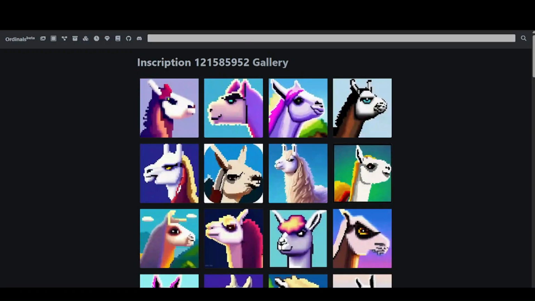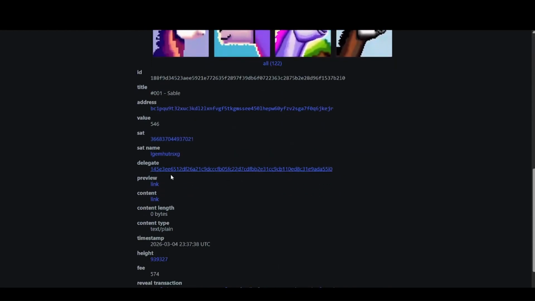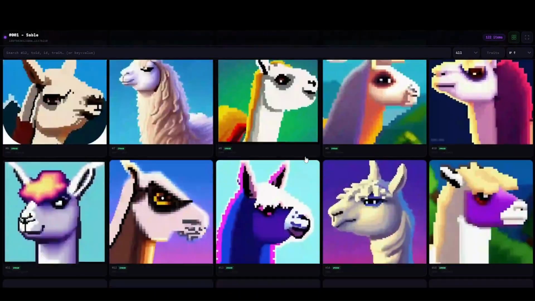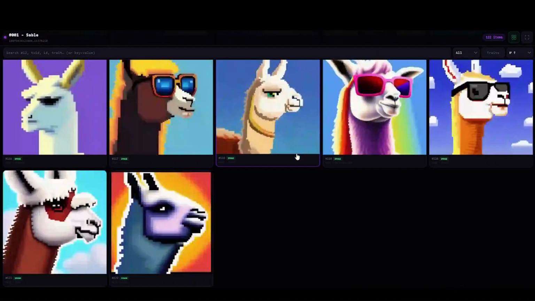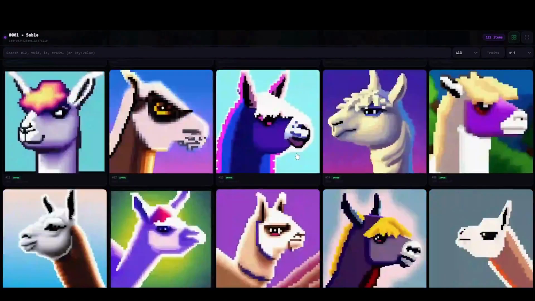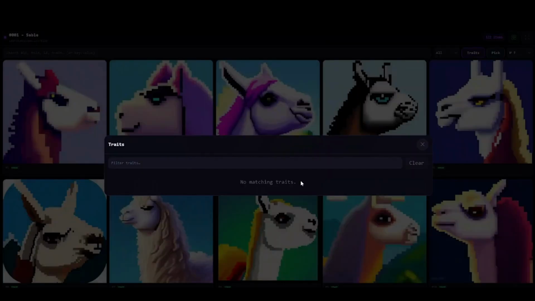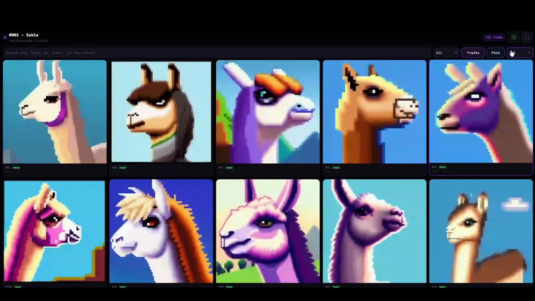So let's go back. I'll show you why this is cool. So this is the gallery here. If we come down to here and click on the content link, open that up. Now, this is the gallery here. Okay, so it's loading. Ah, there we go, guys. And if you've got traits in your collection as well, you can click on traits and filter through traits. You can sort them high to low, all this sort of stuff.